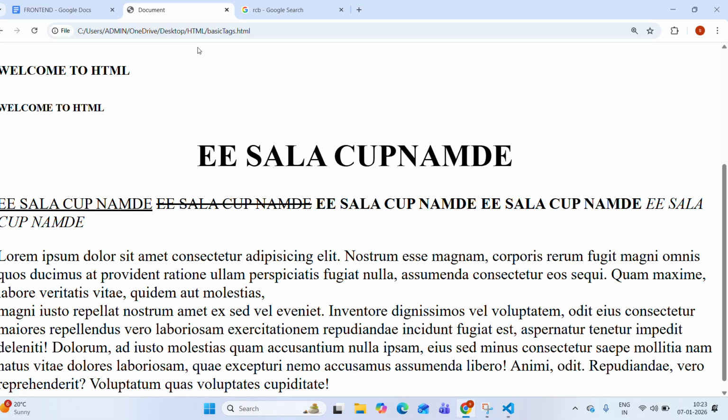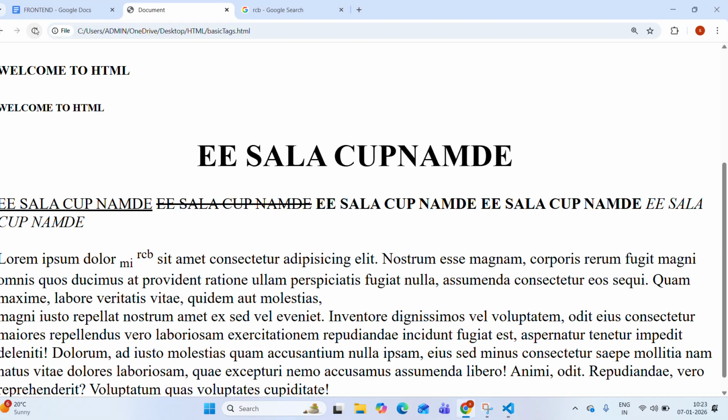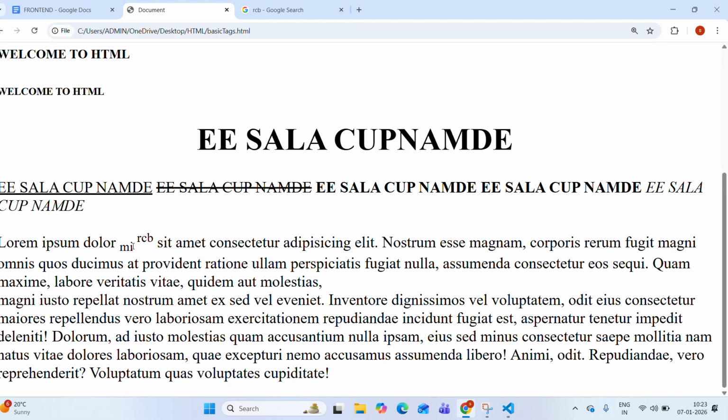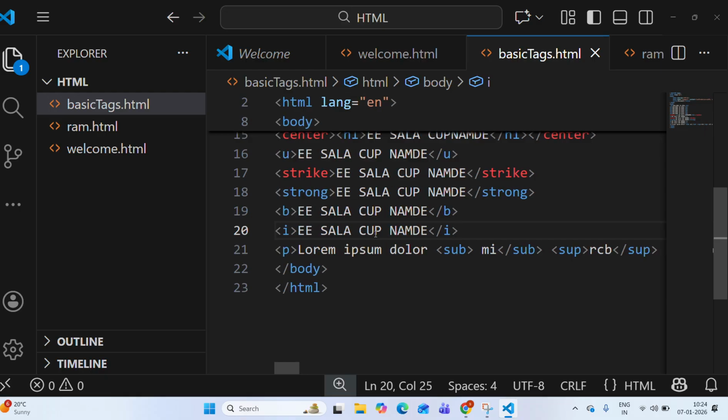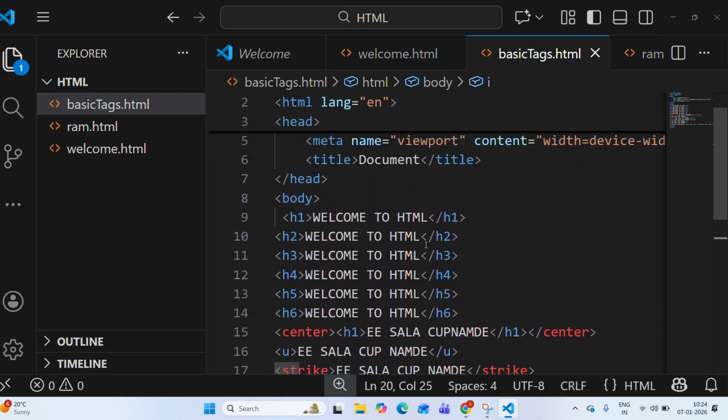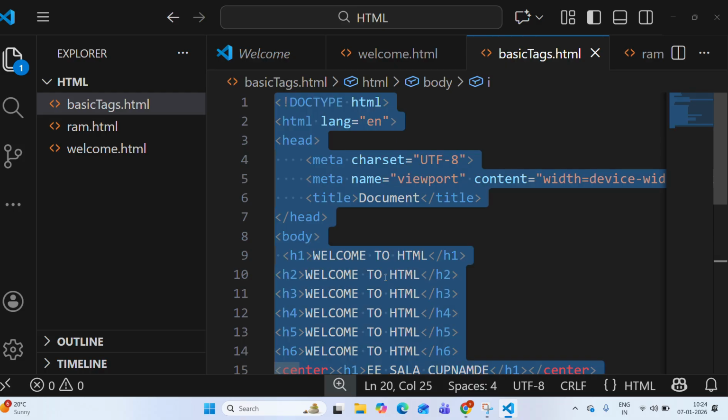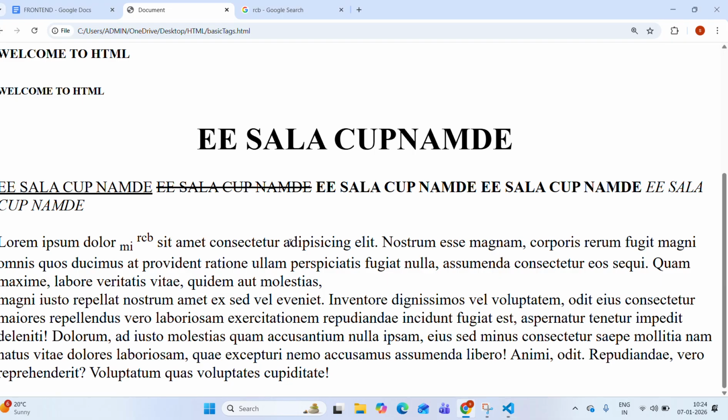Observe very clearly here. Subscript is nothing but middle down and superscript is nothing but middle up. Are you able to understand the subscript and superscript, sir? These are all the basic tags available in HTML. One minute, give me time. I'll copy this and paste it here.